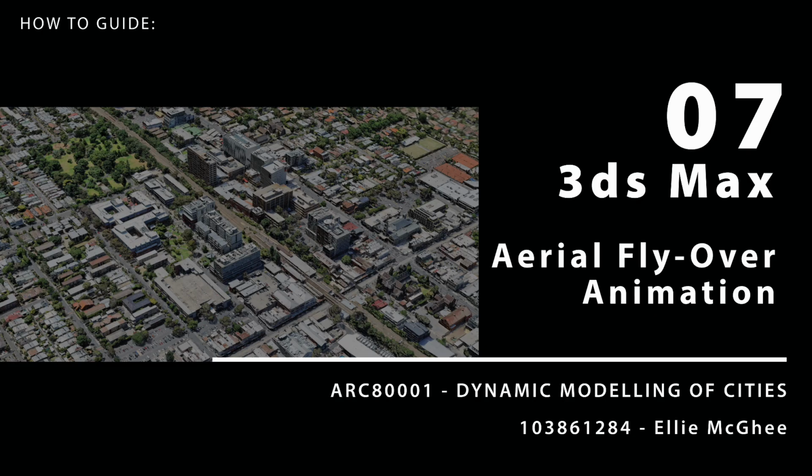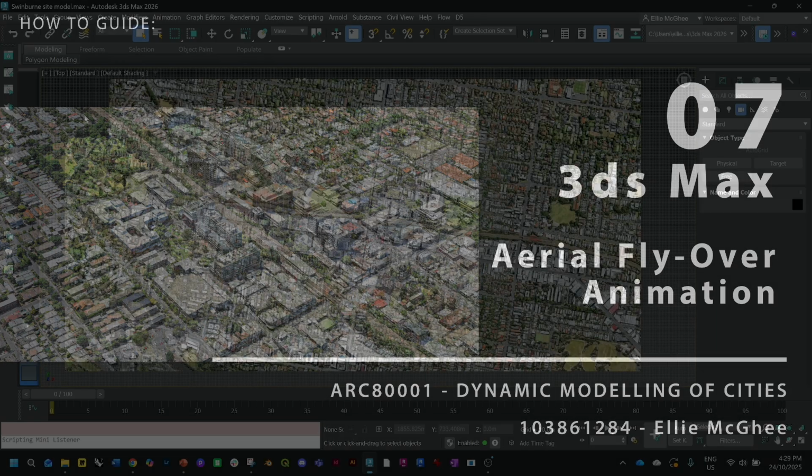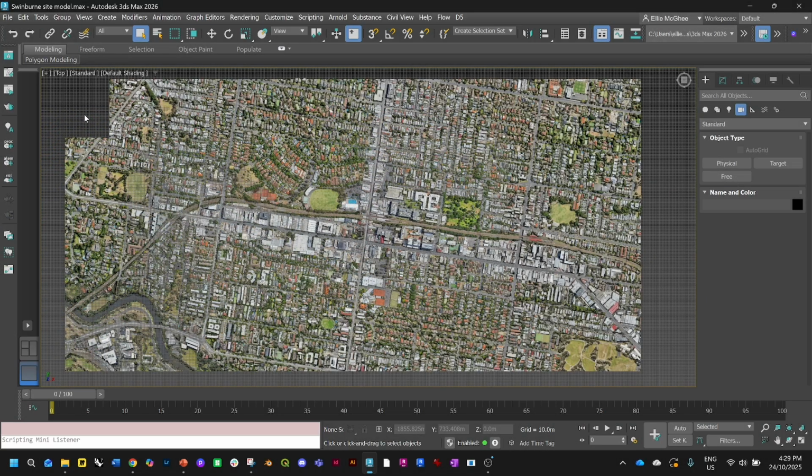In this video, I'll be showing you how to create an aerial flyover animation in 3ds Max. This is a great way to present your 3D map or model from a moving camera view. So here we are in 3ds Max. I've already got my base 3D map open.